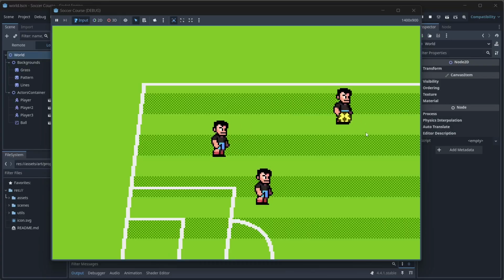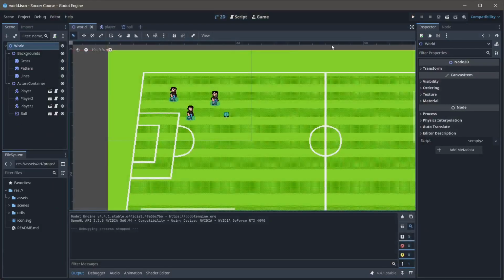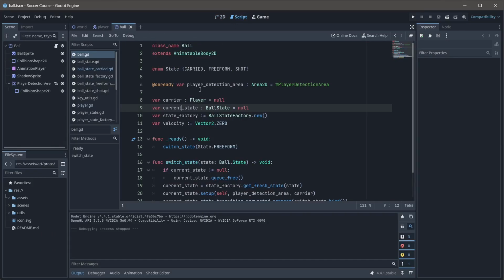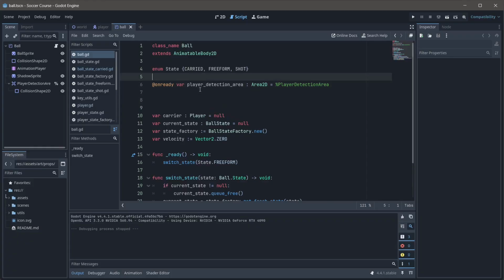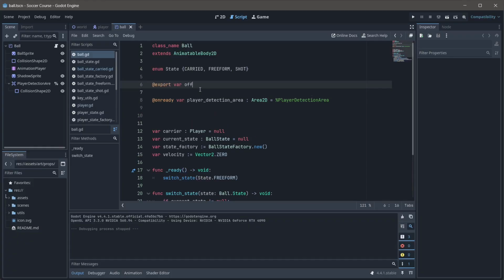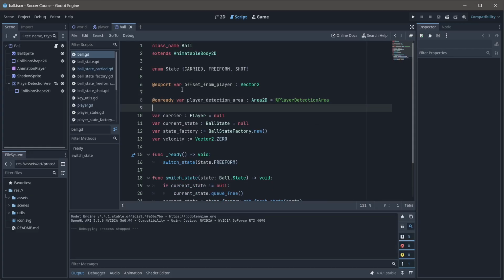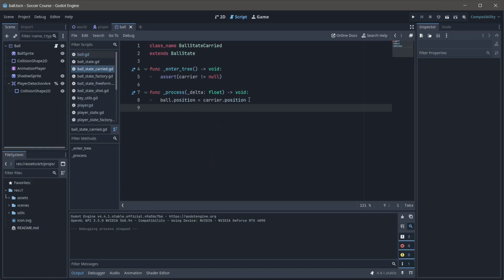So let's start by creating an exported variable that we can tweak and play with in order to find what works well. So let's hop over into our ball. Let's go into the script, and here let's create an exported variable. Let's call this offset from player. We'll make this a vector2. Now let's go ahead and use this variable here. So when we go into the ball state carried, rather than just stick it at the feet of the carrier's position, we're going to offset it.